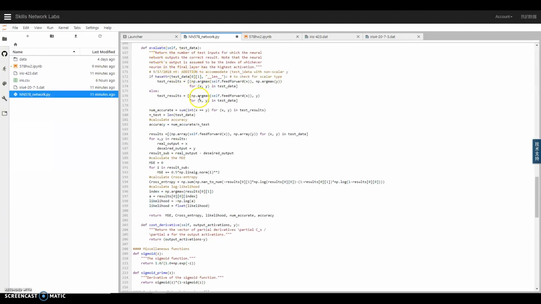For the evaluate part, there's nothing special here. I just assign the formula to the variables and return these variables.